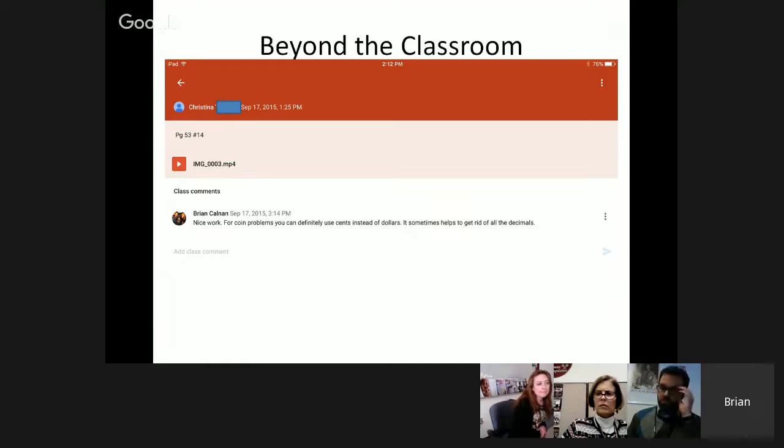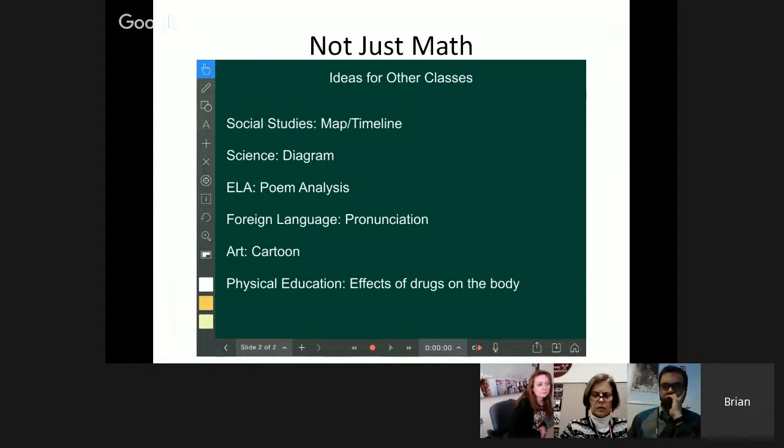So that's where I've used it, and I've just thought about some other ideas that you could possibly use it in other classes. Since I know chances are you're not a math teacher if you're watching this. So like if you're a social studies teacher, maybe you start with an image of a map and discuss a timeline and draw changes to the map, or highlight locations of certain events along a timeline.